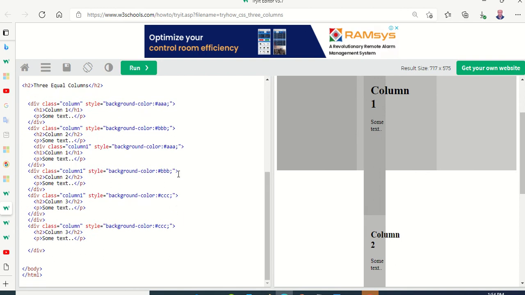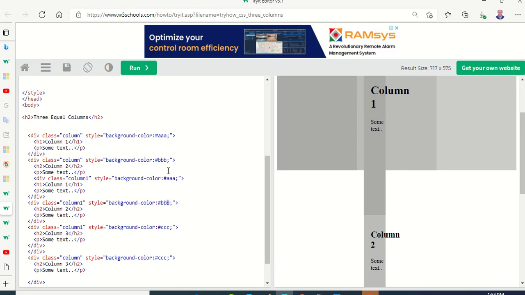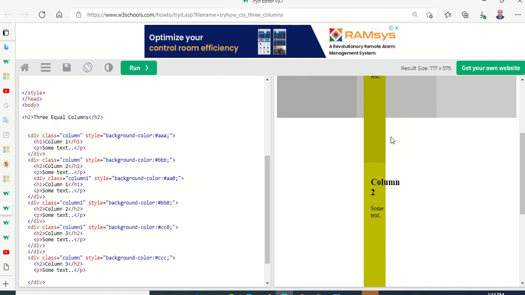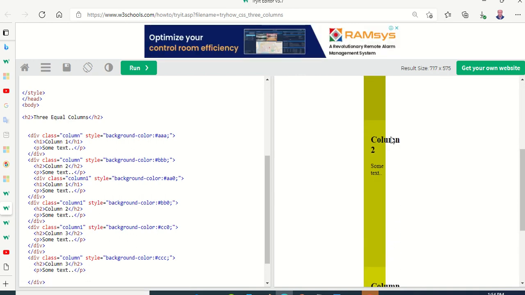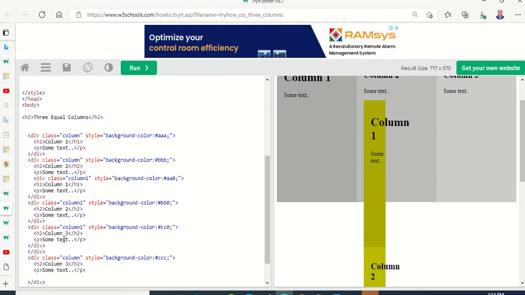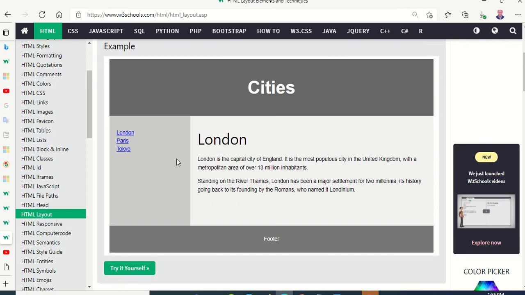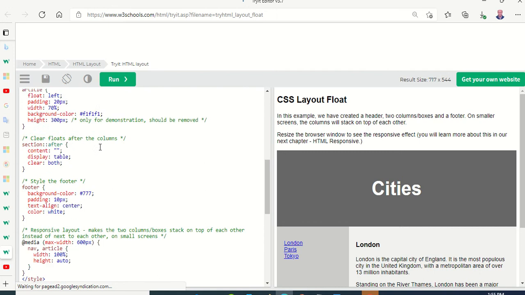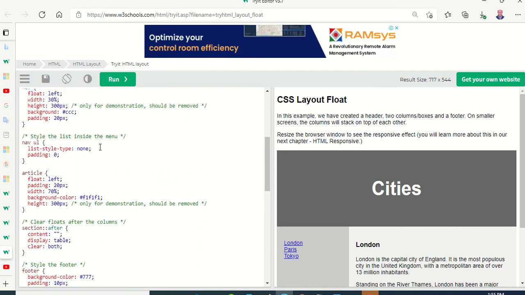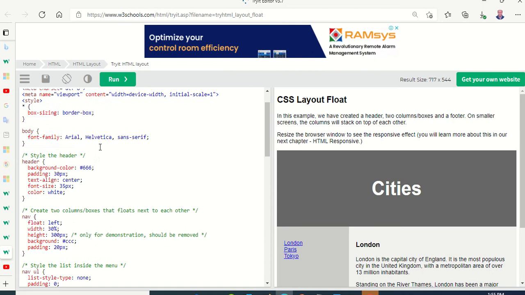We can change this color from here. We can change it to 0, and this is also 0, and run, and we have this change. As you see, this is what we can do with this layout. You can try it yourself and get this code. This is our code.